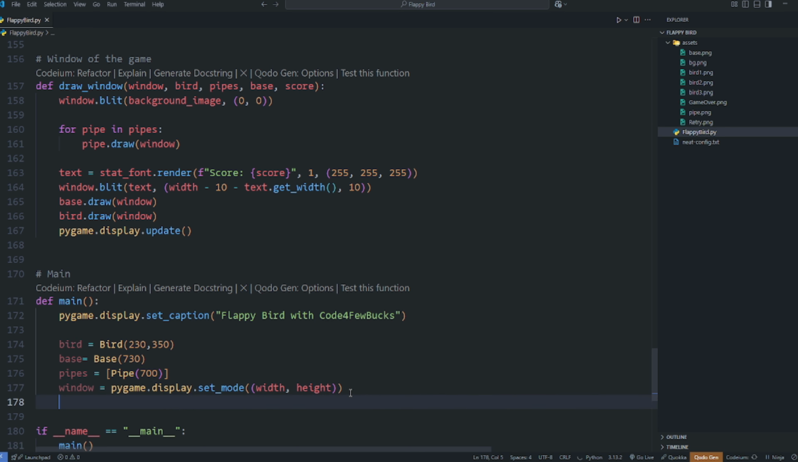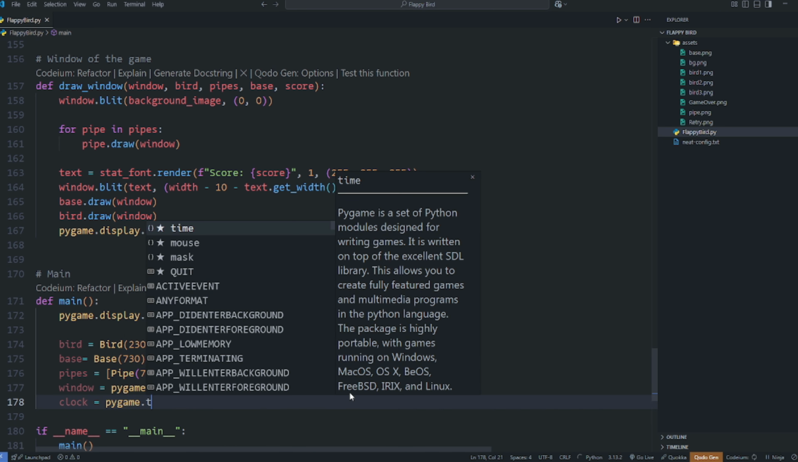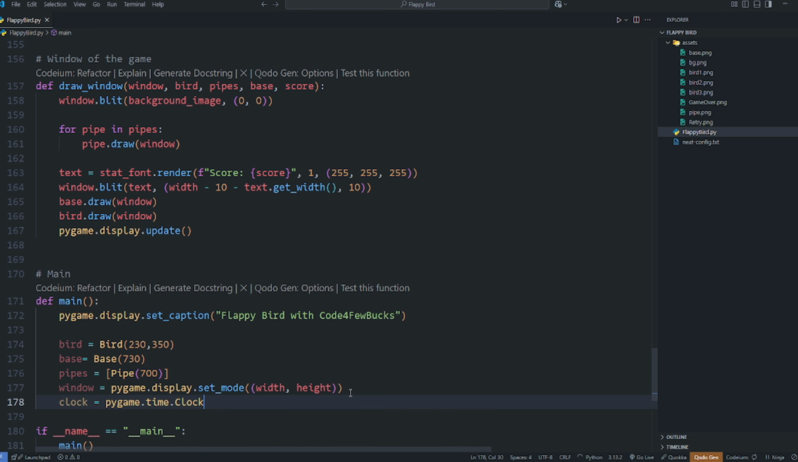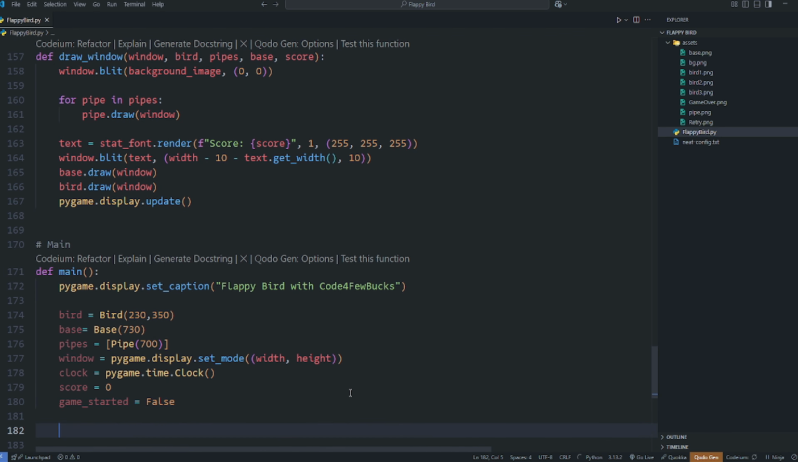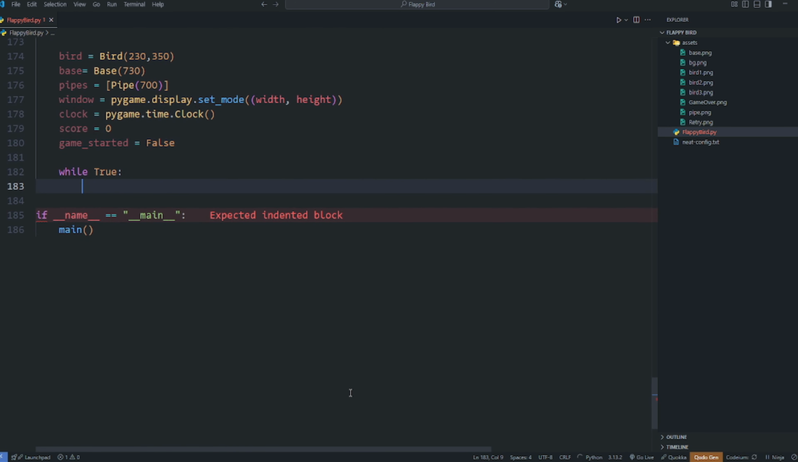We then create a clock object to control the frame rate of the game and set it to 30 frames per second using clock.tick(30). Next, we initialize the score variable to 0, keeping track of the player's score. We set the game started flag to false, which indicates whether the game has started or not. Now, we enter the game loop, where we continuously update the game state.